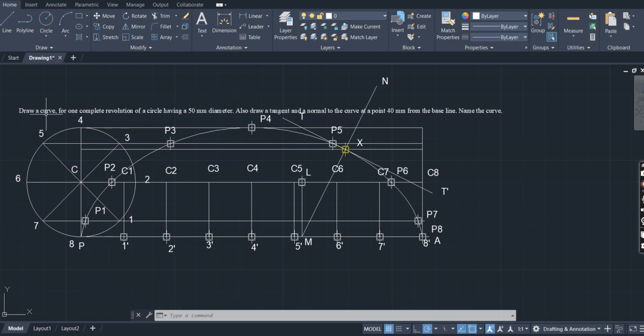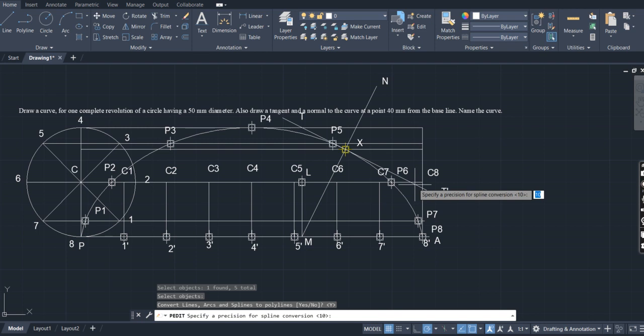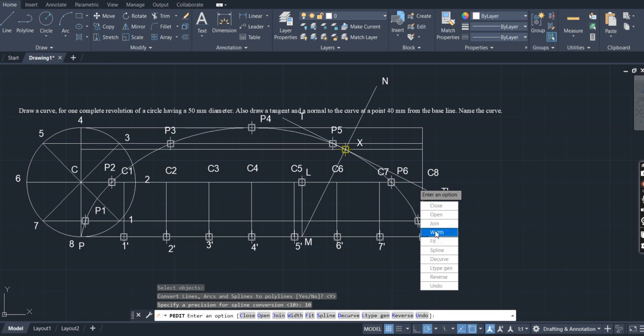Now I want to highlight the things. In the question he has given draw the curve, so that means you have to darken the curve and also the normal and tangent. So three of these, normal, tangent and curve, should be dark. For that I'm using one command called PE, PEdit, polyline edit. Select polyline or multiple. I have three objects to highlight, so I'm clicking on multiple, then select curve, tangent and normal. Select the normal two times, and the tangent also two times. Then enter. It will ask whether to convert lines and arcs into polylines. Yes, enter. Precision is 10. Enter. After that it will ask which parameter you want to change. Obviously it is width.